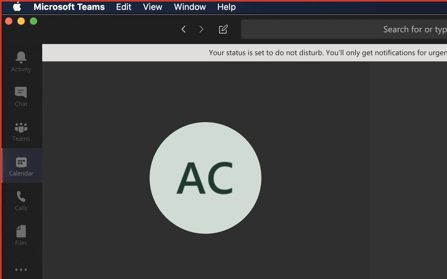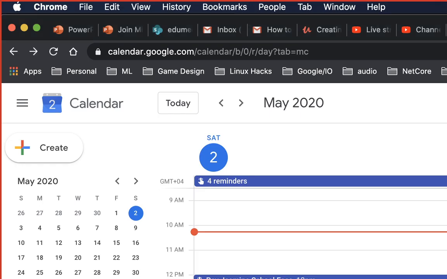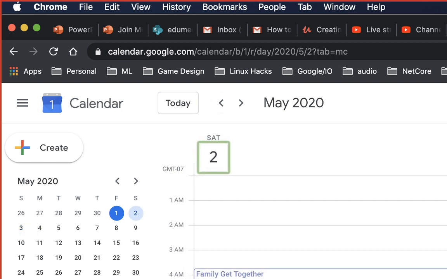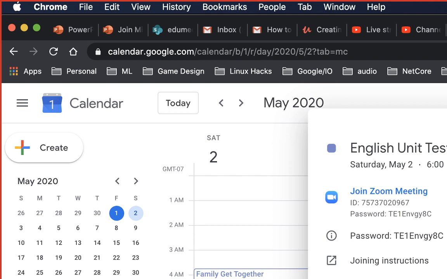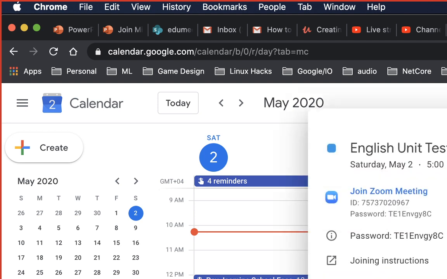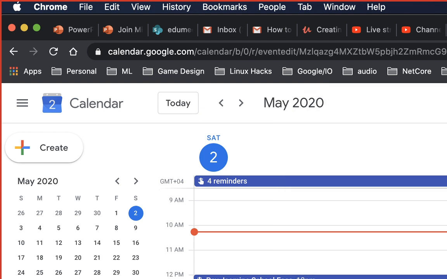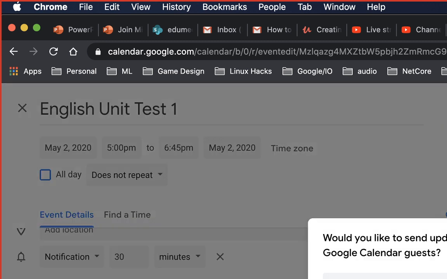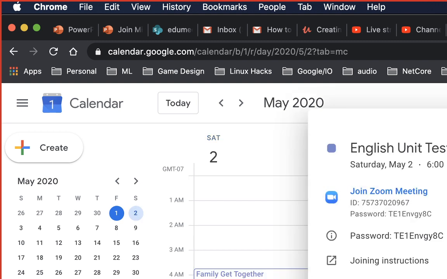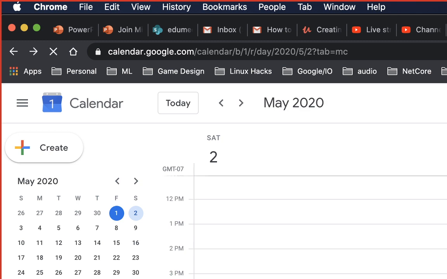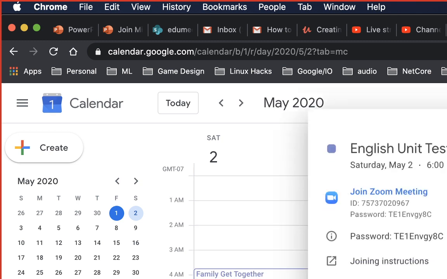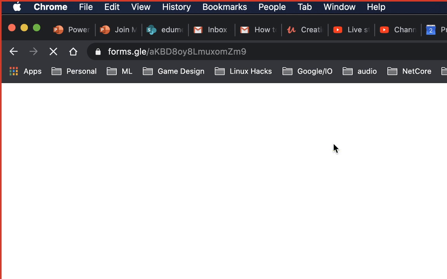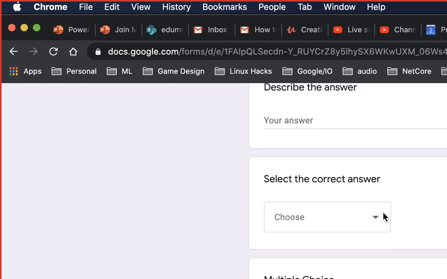So your test is now sent to your students. You have the English unit test, and as I said, all the details. Probably I did not, let me just update this a little bit nicely. Edit, go to the description here and add this one, and then save, and it will send the updated detail here. I click on refresh now, right? So they have the link, they just click on this link and they'll be taken to this form, and then they'll be able to answer these questions.